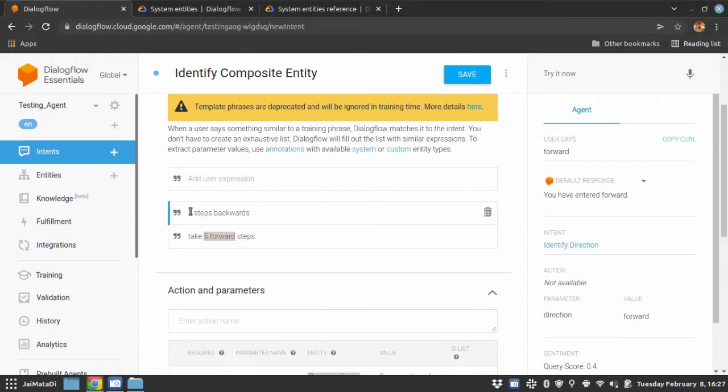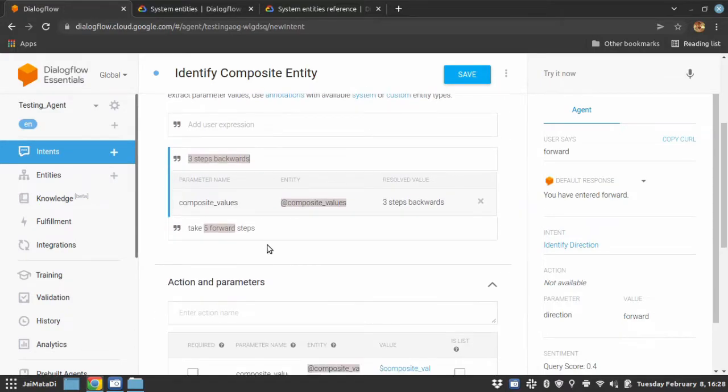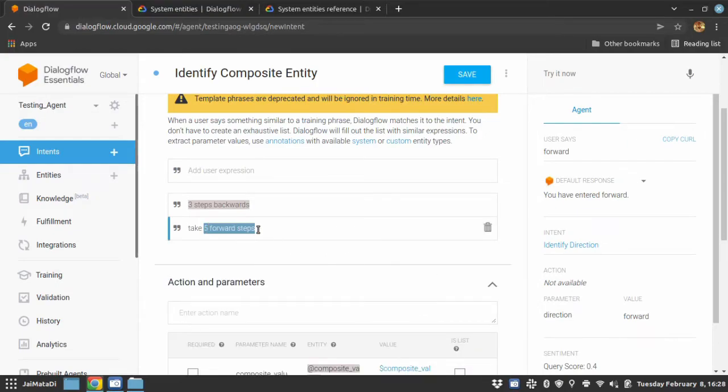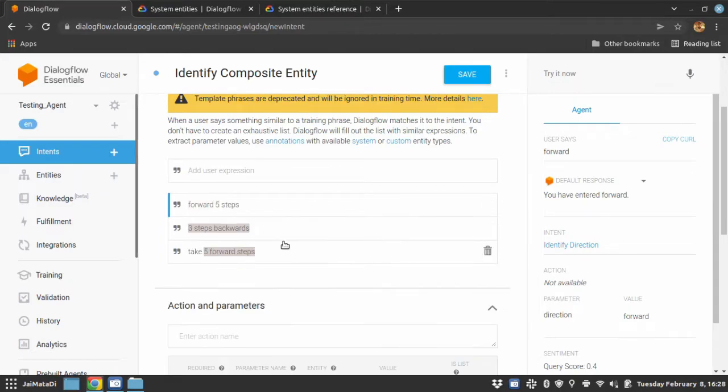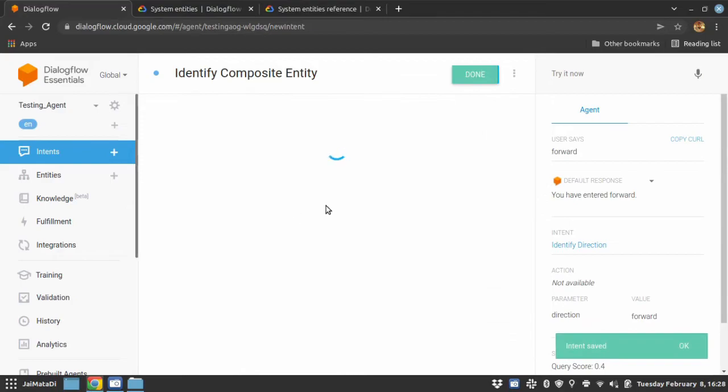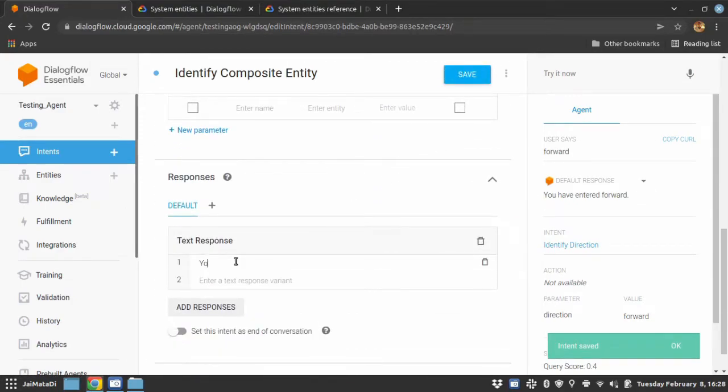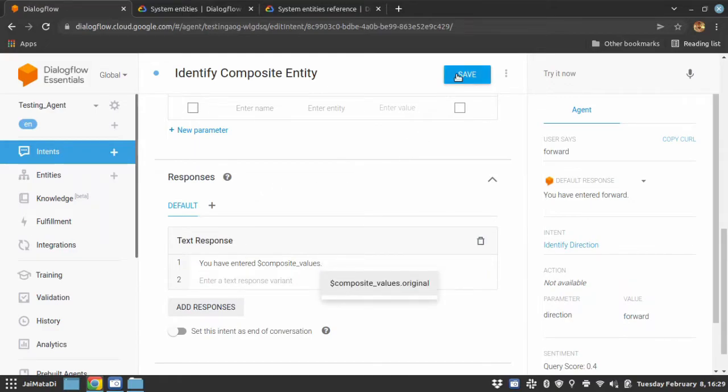Let me remove that and let me mark this as composite value. Also here it has not included the steps, but let me mark it as well. Then the last example was forward 5 steps. Okay, it has, but let me mark the steps as well, and let me save this. Okay, I forgot to create a response. Let me mark the response. You have entered, now. Let me save this.